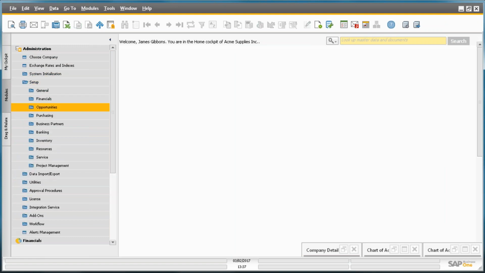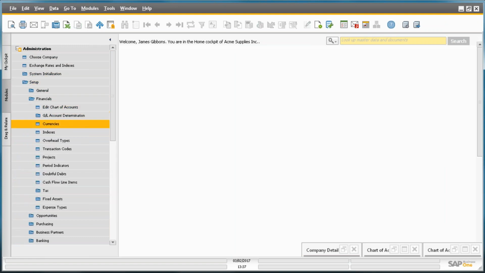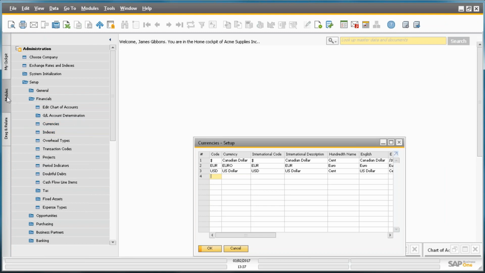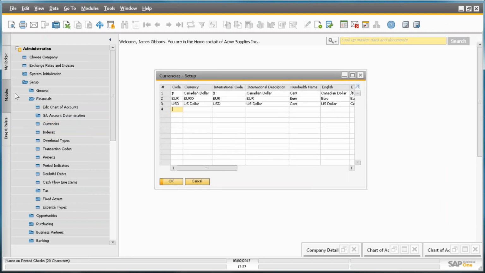An additional item that you want to pay attention to in your setup will be your currencies. If you have multi-currencies that you're dealing with, it's this table here that you would set up the different currency. I've got a foreign trading company that's got a full set of these currencies filled in.